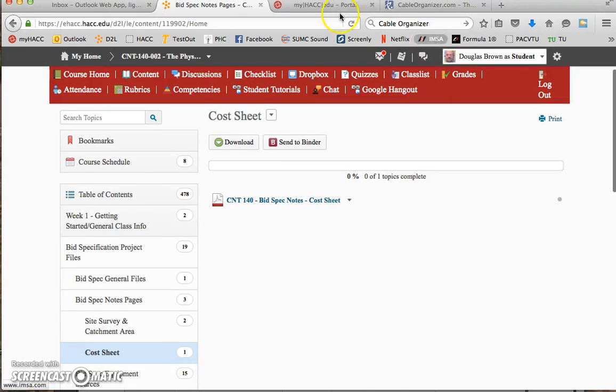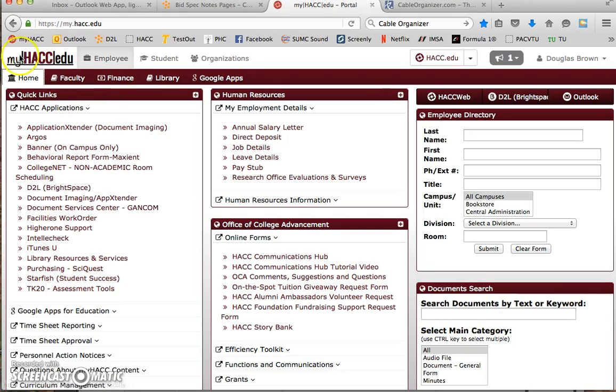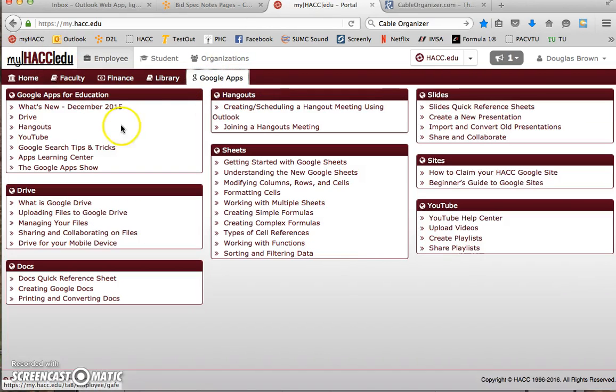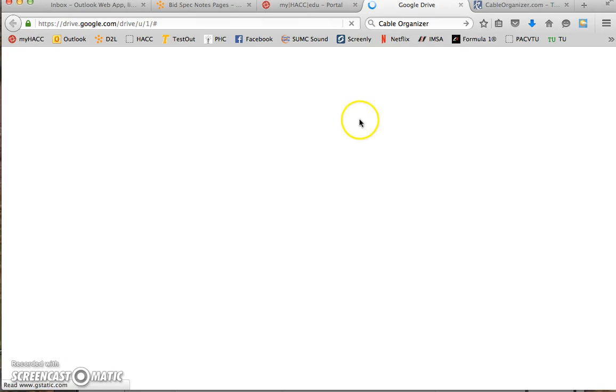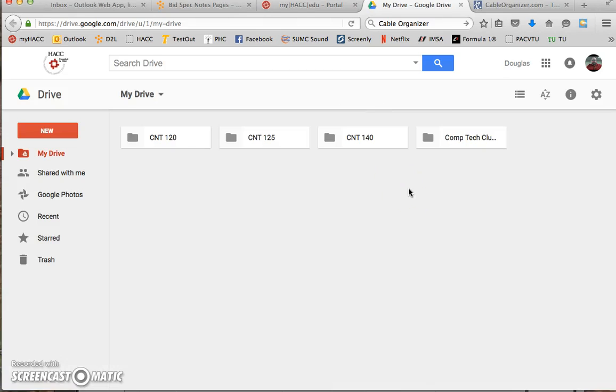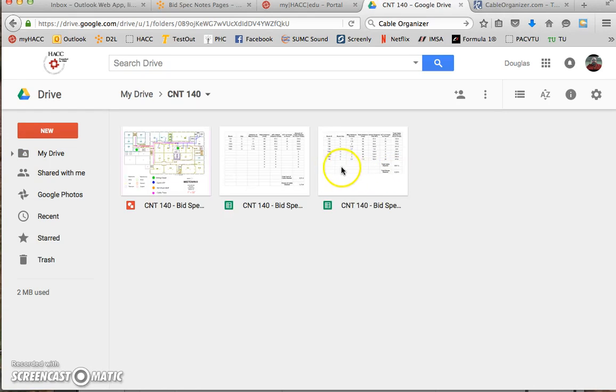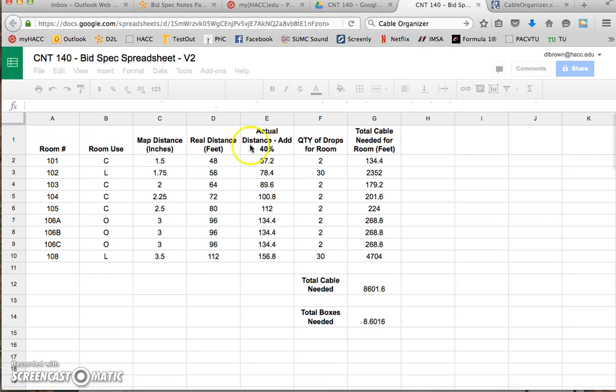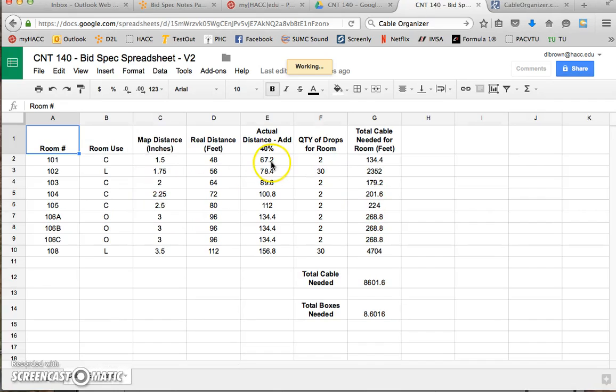So the easiest way I think we can do this is just put it into a spreadsheet. So I'm going to log into my hack, go to my Google Apps, go into my Drive. I'm going to pull up the spreadsheet that I had started last time. I'm going to open my 140 folder and open up the spreadsheet I started last time. And this is the one where we estimate the cabling for our building. Down here at the bottom, I labeled that tab cable estimation.